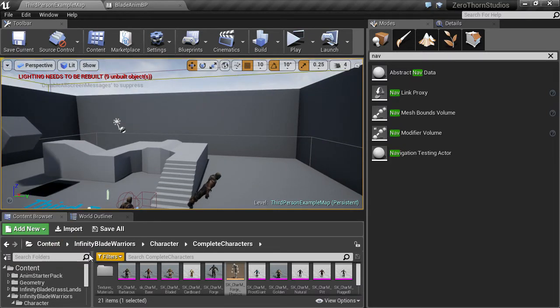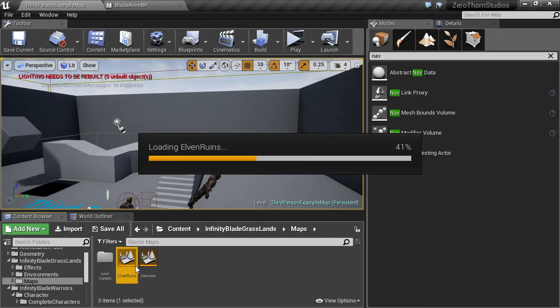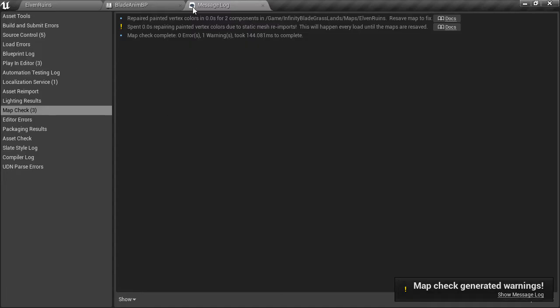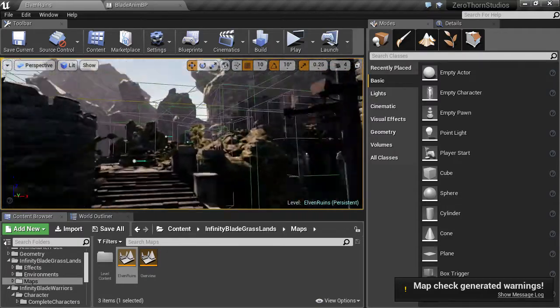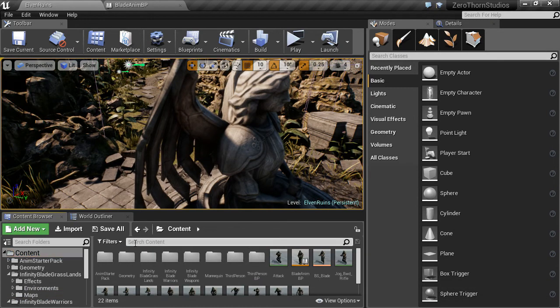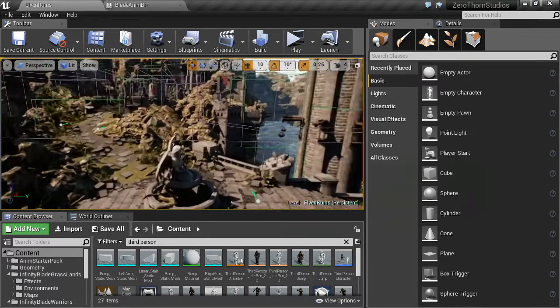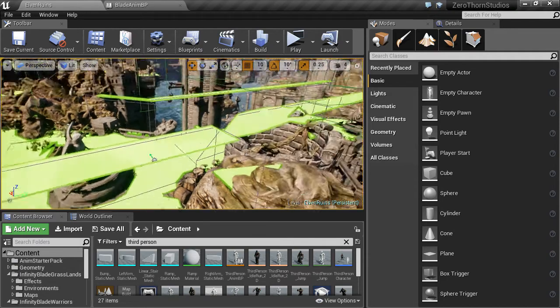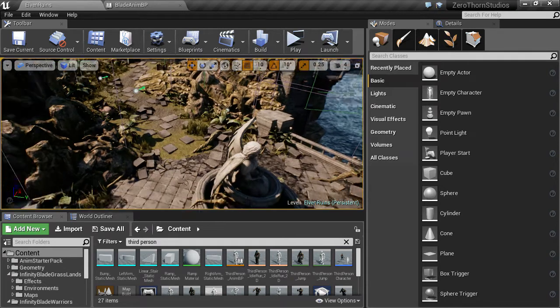Alright, well let's go to Infinity Blade Grasslands and make a quick demo. Play through it one time. So what we want is a couple of third-person characters. Now, once again, if you hit P, it shows you that there's already nav mesh set up in this level. So you don't have to worry about that.